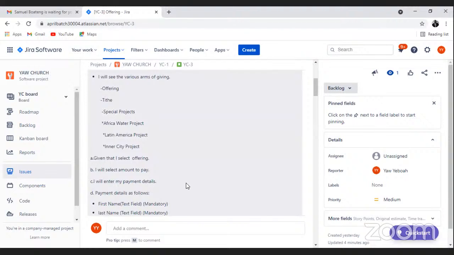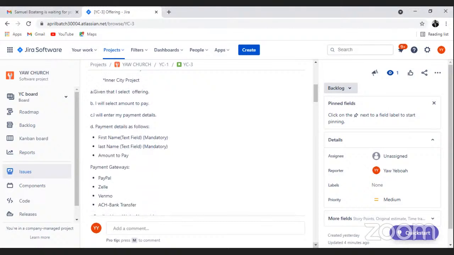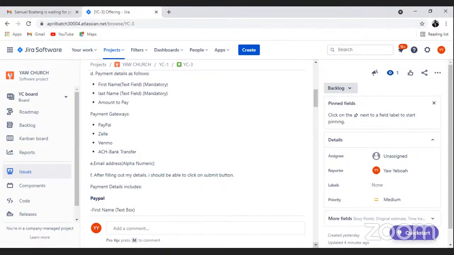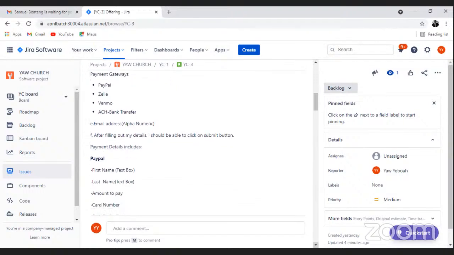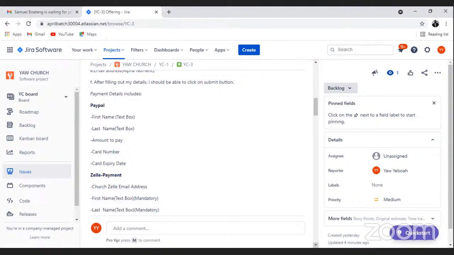I'll enter my payment details, and the payment details have been spelled out here. My first name, that is mandatory. Last name, amount to pay. And then the payment gateways, as per the elicitation. We have the PayPal, the Venmo, the ACH, that is the bank transfer. And then we have the email address. I mean, then I talked about the PayPal.